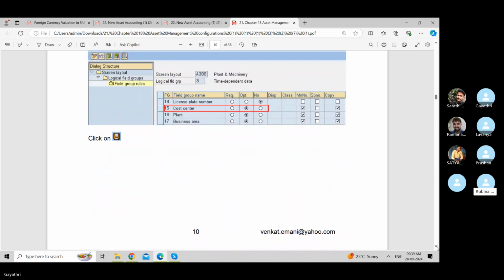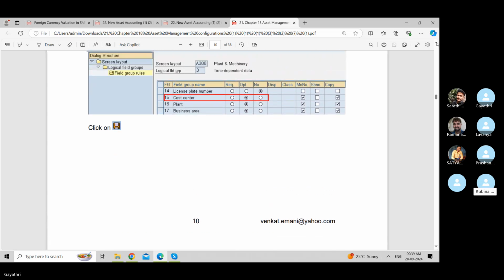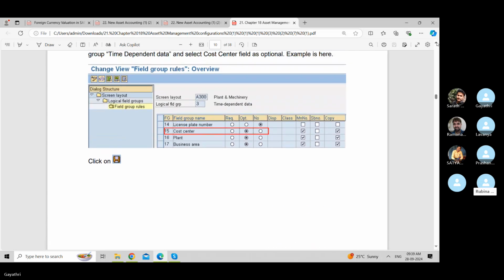Yeah. So here he has taken field groups. Scroll upside. Yeah. See here, under plant and machinery, he has taken the license plate number, cost center, plant and business areas.